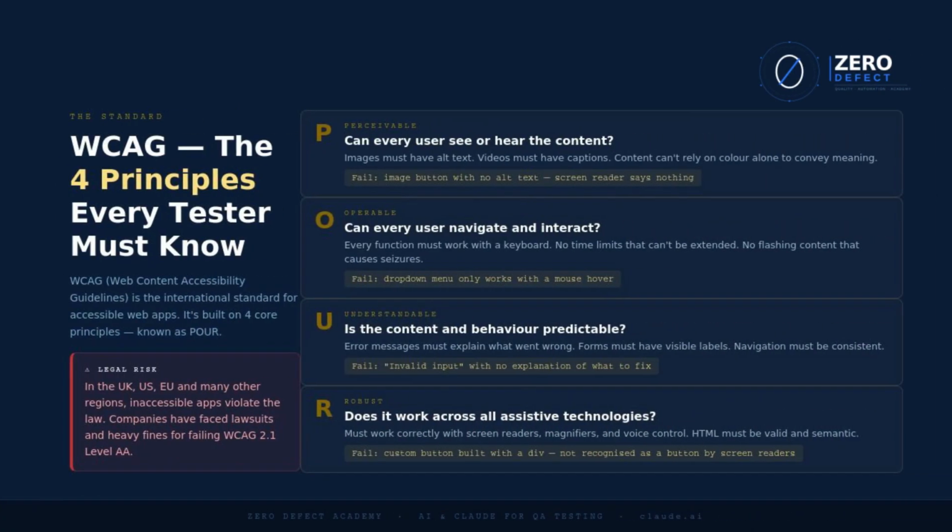WCAG stands for Web Content Accessibility Guidelines, the international standard that defines what an accessible app looks like. It's built on 4 principles, known as POWER. Perceivable. Can every user see or hear the content? Images need alt text. Videos need captions. You can't use color alone to convey meaning.